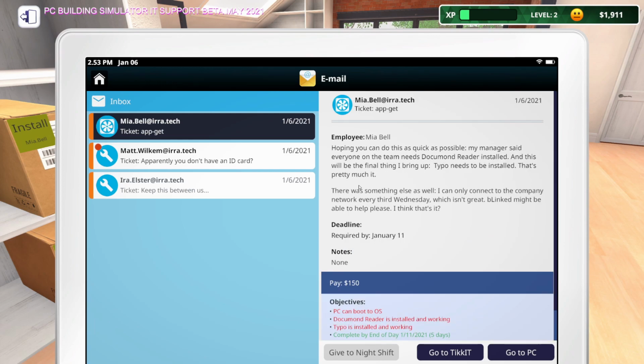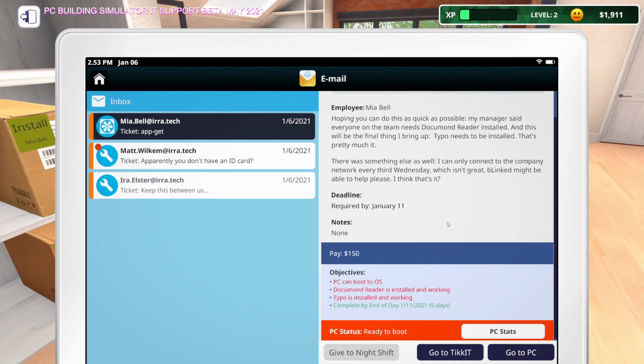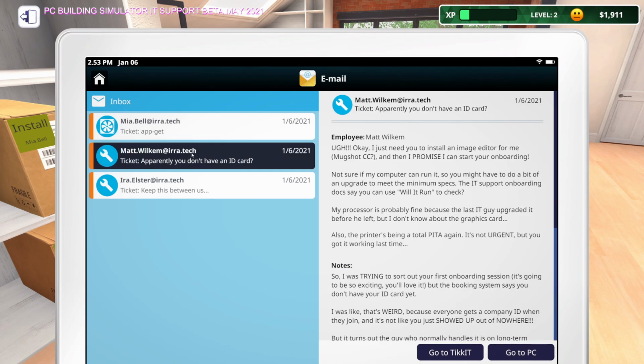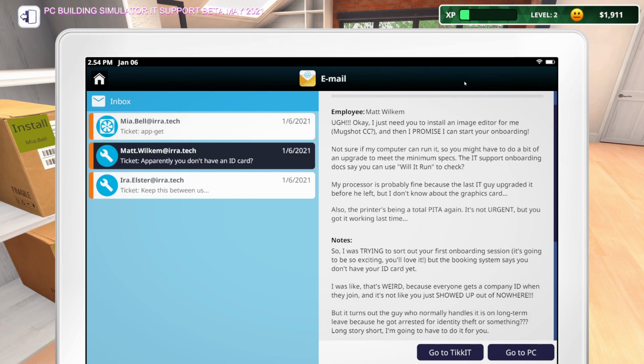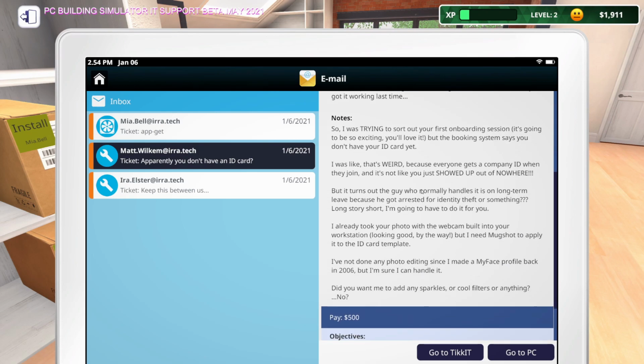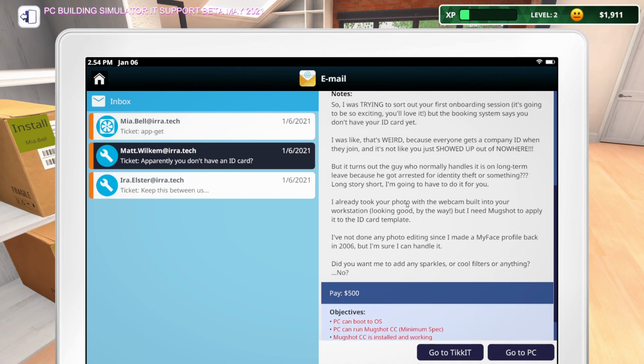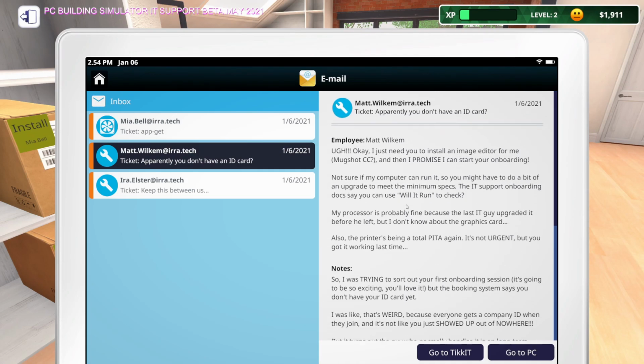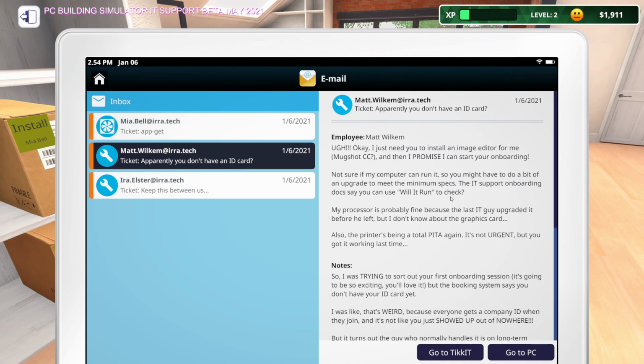So Documund and Typo need to be installed. There was something else. I can only connect to the computer network every third Wednesday, which isn't great. Blinked might be able to help. So see, that's not down here about Blinked. Need you to install an image editor. See, why are these emails so long? Like, that's a lot of reading, just to try to figure out the extra things they want done.